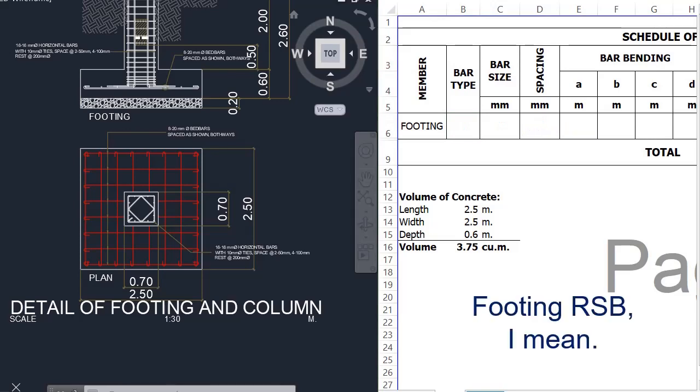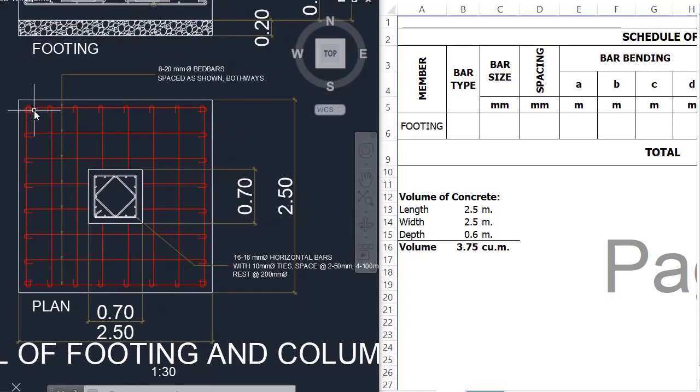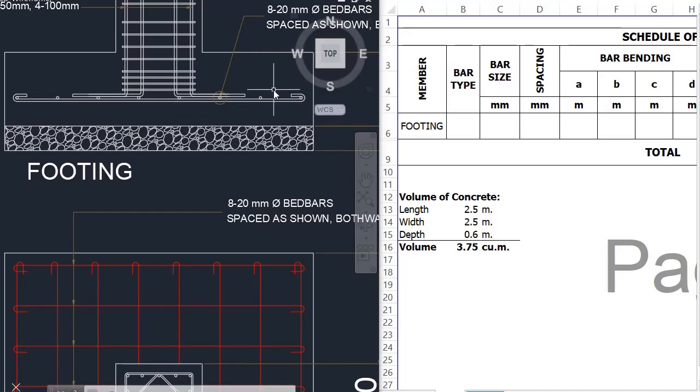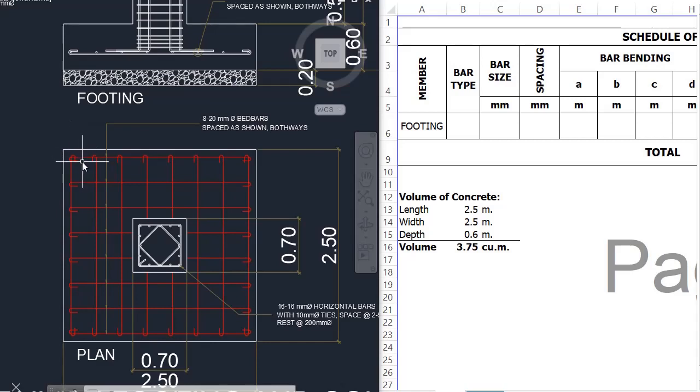And for our footing, let us check. Ito po yung shape ng ating bar or the bar bending for our footing. Like this position here, it's a letter C facing upward. So, isa lang po yung bar type na kailangan natin, kasi it's just the footing. It's the same in this direction and this direction. So I can designate it as bar type A.